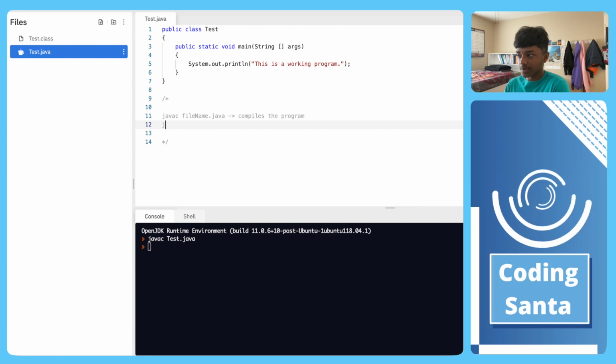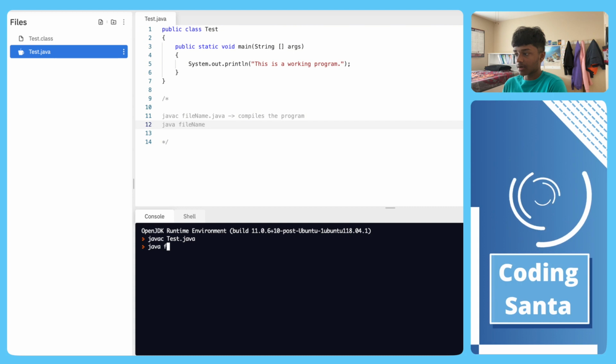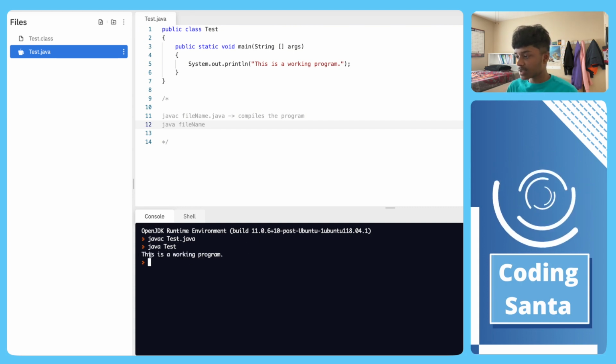The next thing we want to do is run this Java program. To do that, all we have to do is type java and the file name. Keep in mind that we're not going to do the .java extension when we're running the program. So let's go ahead and try java test. Once we ran the program, we see the expected output of this is a working program.